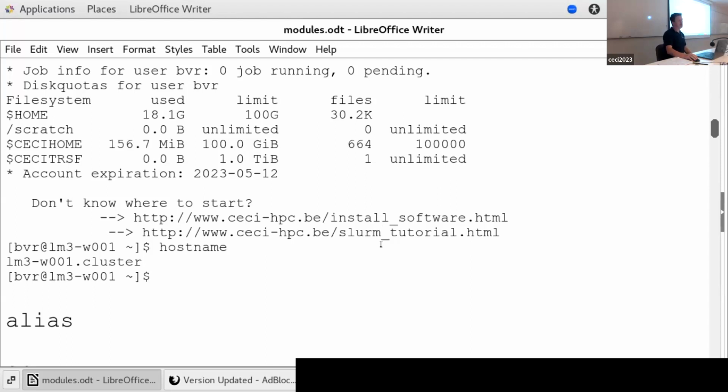And how to start, some documentation, so how to install software and how to use Slurm, because on the cluster, we don't run interactively on the front end, on the machine on which we are logged, but we submit scripts. This is why we will have a scripting session. We submit scripts, and so it's the Slurm system that decides where to run according to your requirements.